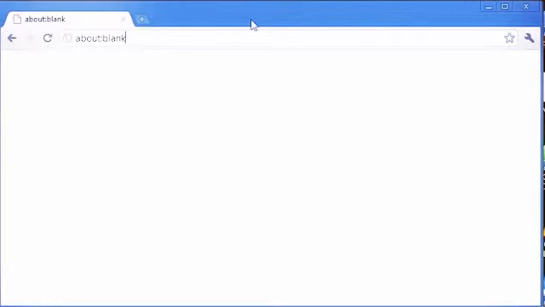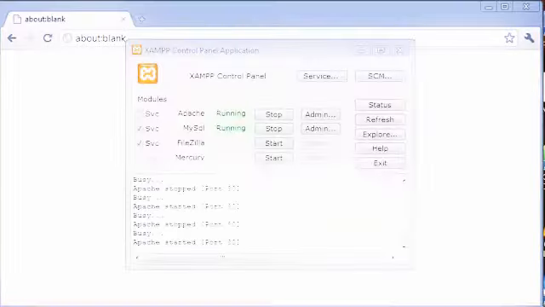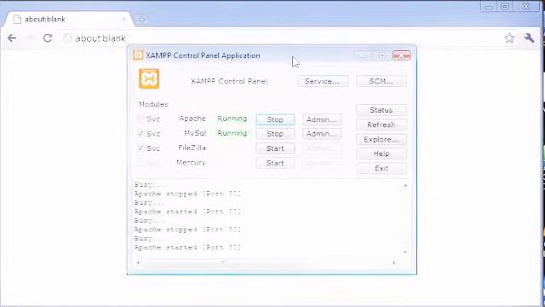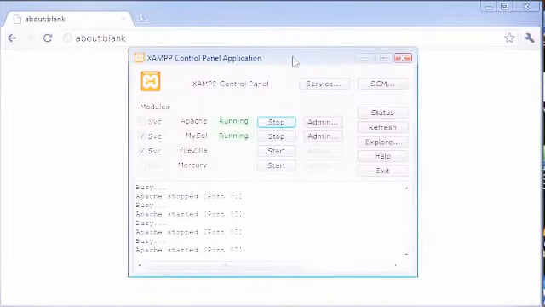I haven't talked to you about what we're going to do next, but what we're actually going to do is open up something called the XAMPP Control Panel application. Now what this is, it's a control panel for your services that are included with XAMPP.